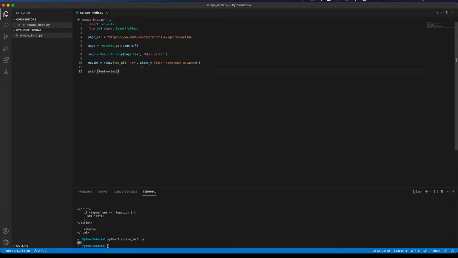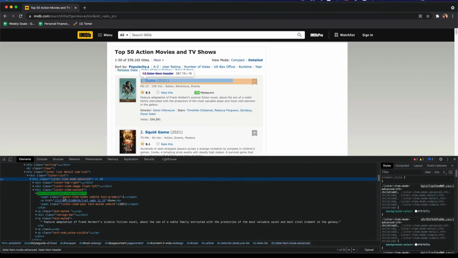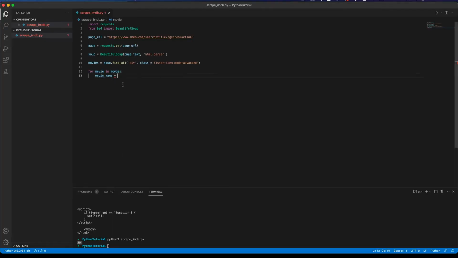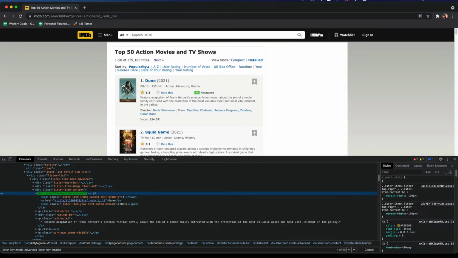Now let's get the title, but in order to do that, let's go over all of the movies. So for movie in movies, movie name. The movie name is going to be, this div is going to have an h3 with a class of lister-item-header. So let's do that. It's going to be movie.find. This time we won't find all, we need only one element. So let's find h3 again with a class of, and we need this one.